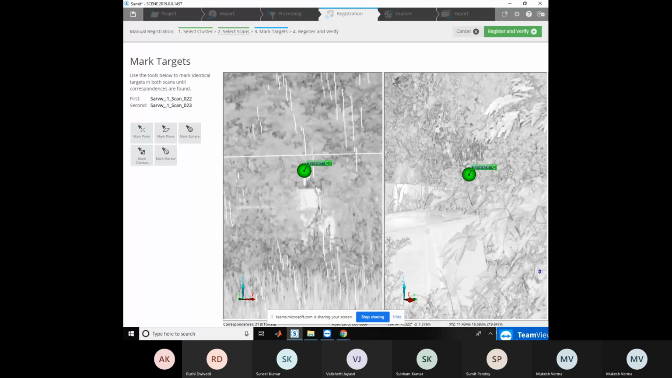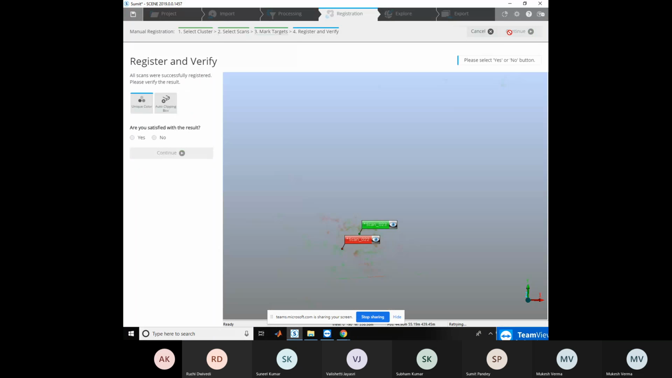Now you can click on register and verify. So you can zoom in the scans and see whether the boundary lines are perfectly matching or not.